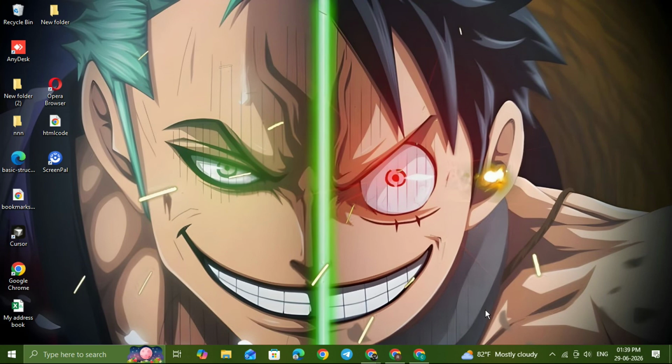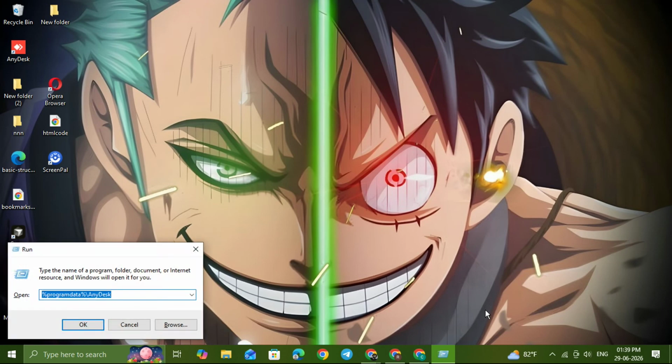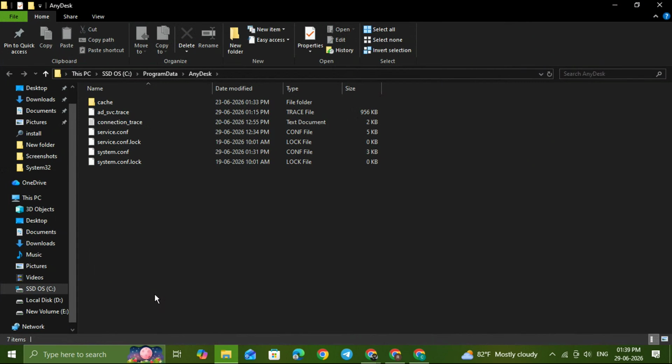Now, we're going to open the AnyDesk data folder. To do that, press Windows plus R on your keyboard. That opens the Run dialog box, which is one of the fastest ways to jump directly to a system folder. In the Run box, type %ProgramData%\AnyDesk, then press Enter. This will take you directly into the AnyDesk system data directory. If the folder opens correctly, you're in the right place and ready for the next step.